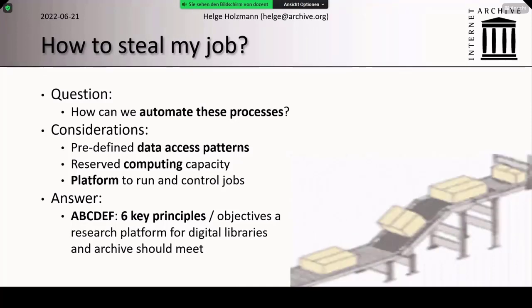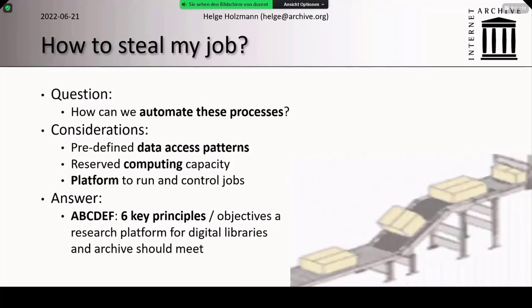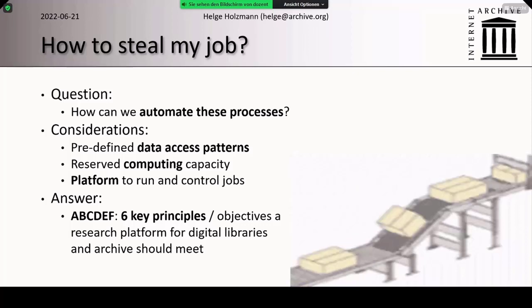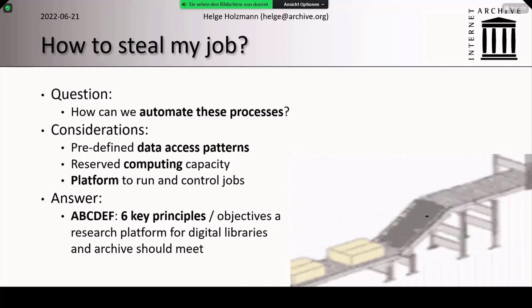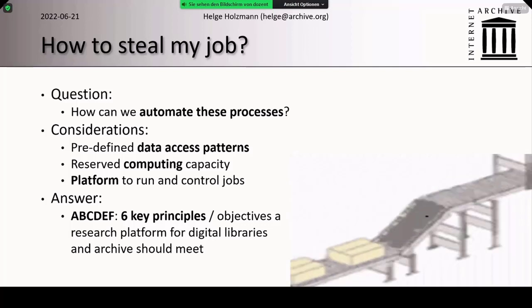if we want to automate these data generation and data transformation processes that I work on day to day, we kind of need predefined data access patterns. So we cannot just arbitrarily access any sort of data. Then there need to be kind of specifications and protocols. We need, of course, reserved computing capacity, so a separate cluster maybe, as well as a platform to control all these. And now the answer to that is exactly this paper.